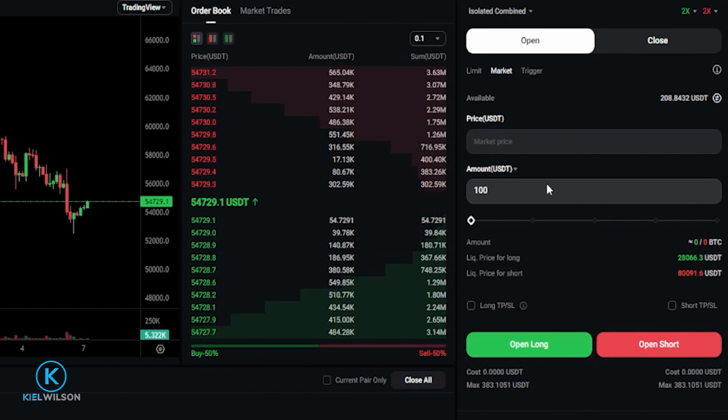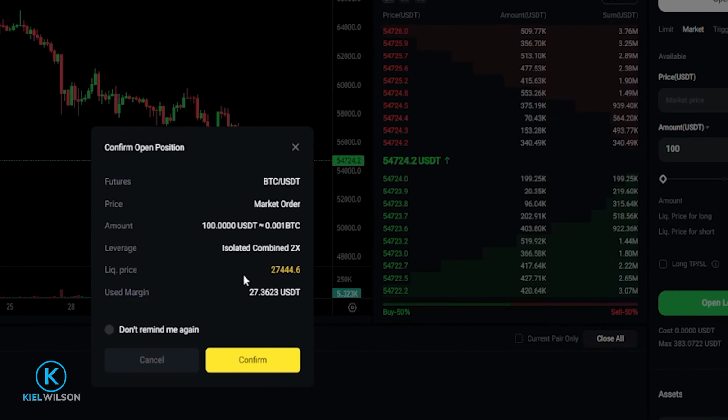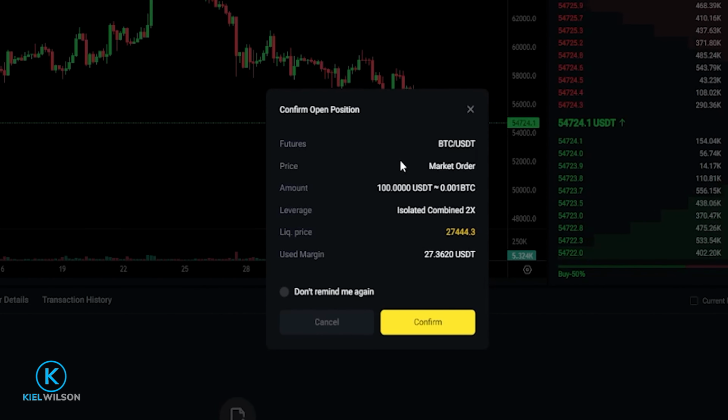Once you get your order set up the way that you want it, you'd come down here. You'd click on open long if you're betting on the price to go up, or you'd click on open short if you're betting on the price to go down. For this demonstration, I'll go ahead and open a long position by giving it a click. Now we'll get this order confirmation pop-up window showing us the details of our order. So make sure everything is as you intended.